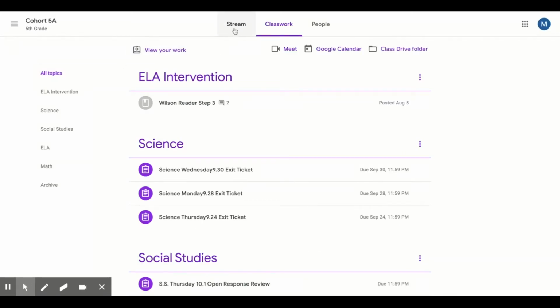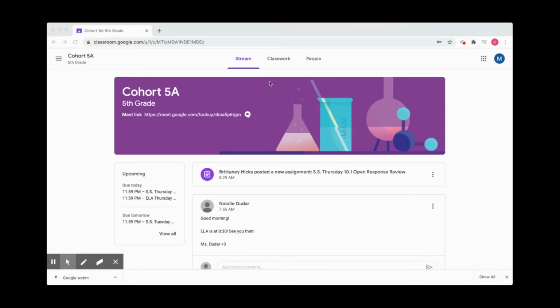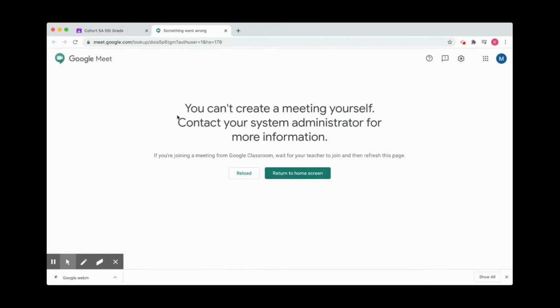If you go back to the stream, once you're back on the stream, you can find your Meet link in order to enter live classes. If you click your Meet link, it will open up another tab to Google Meet. If you get this pop-up message that you can't create a meeting yourself, that means that you are entering the classroom at the incorrect time and you'll need to check your schedule. The teachers are the only ones that are able to begin meets.